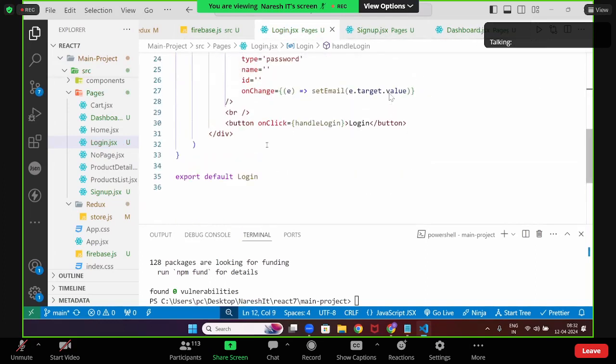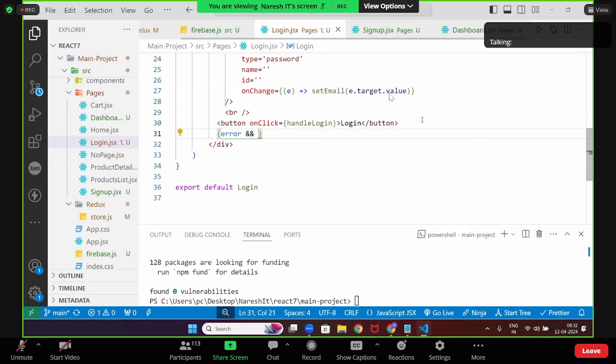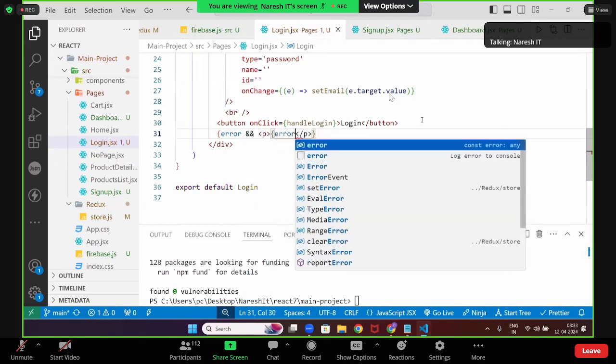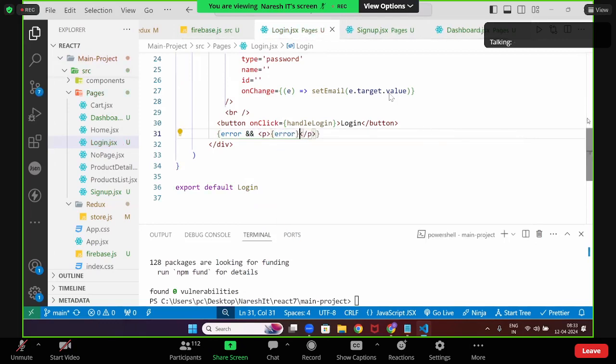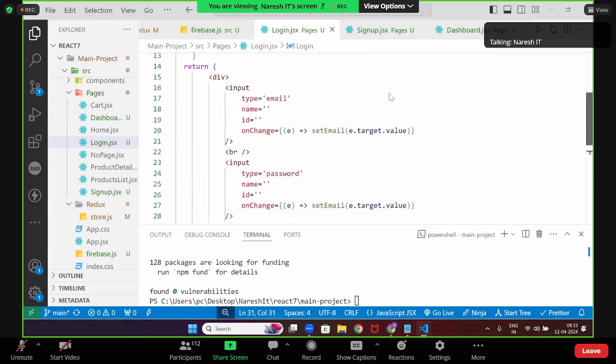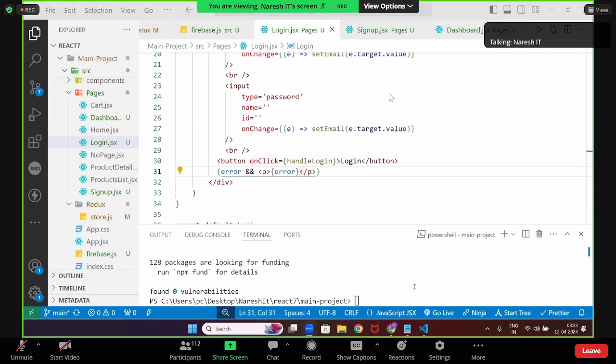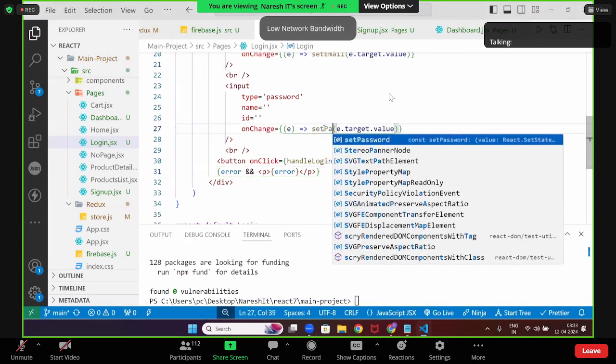Okay, I think I took error also, no? If error is there, I will write it here. If error is there, show that error. It will work only if the error exists. If error is null, no point. Now here, the moment someone clicks on this onClick, automatically it will call something called handleLogin. Sir, is it setPassword? Am I right? Ah, you are right. I am wrong, I just copy pasted.